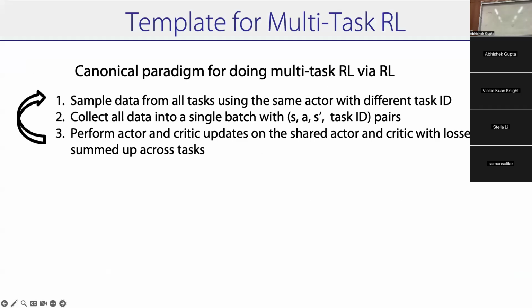All right, so the paradigm we're going to consider is something like this. You sample data across all the tasks, right? Using the same policy, but with different task IDs or with different omega i's. Then you're going to collect all of your data into a buffer, but remember that your data is labeled with s, a, s prime, and your task ID or your omega i parameter or whatever identifier.